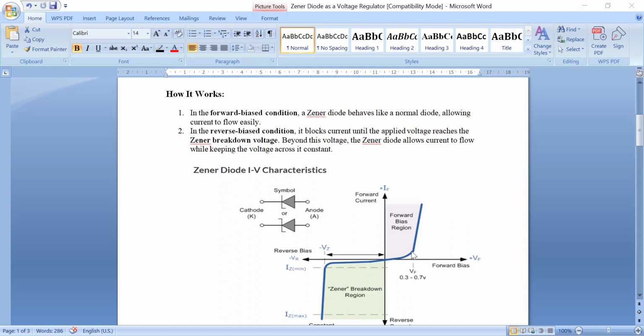It allows the current to flow easily. But in reverse bias condition, it blocks the current. So see here, the current is very less. It is blocking the current. So up to where it will block the current? It will block the current till the applied voltage is equal to the Zener breakdown voltage. This point is called as a Zener breakdown voltage.